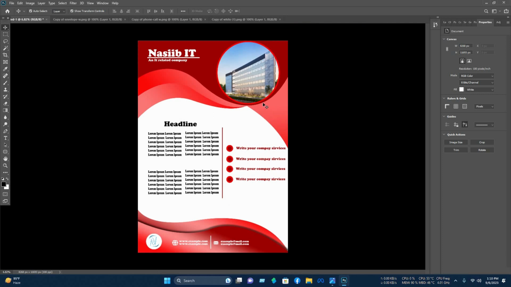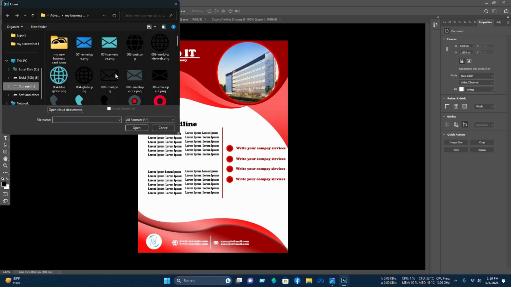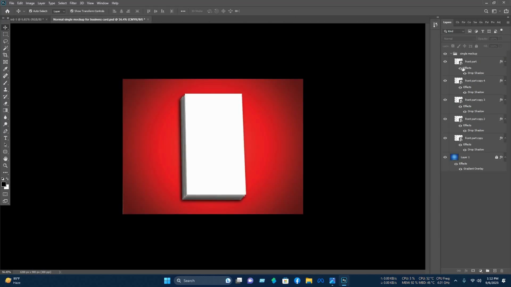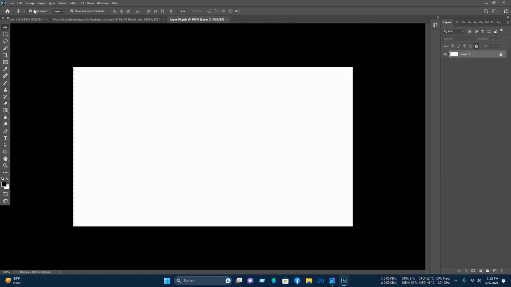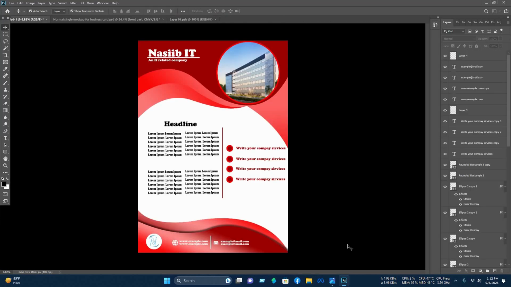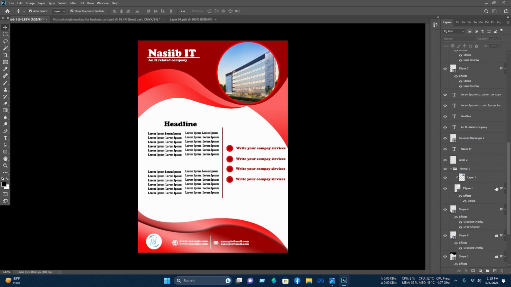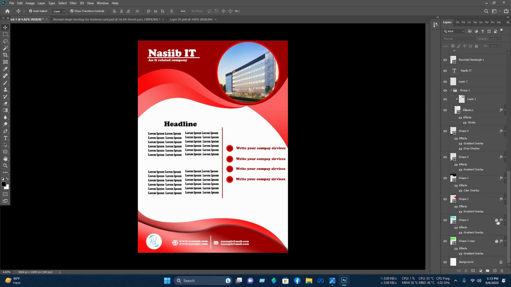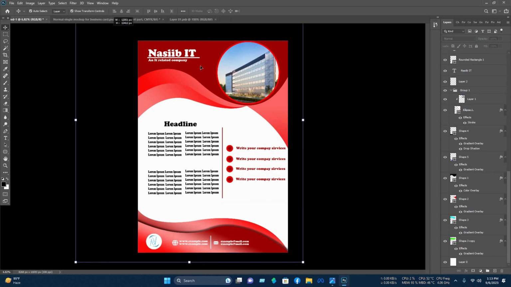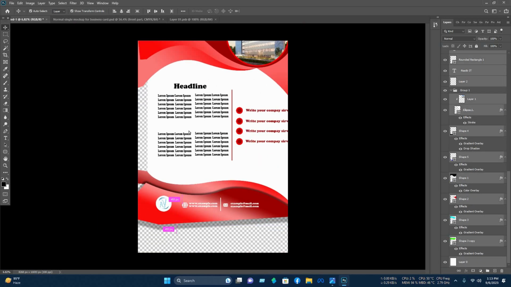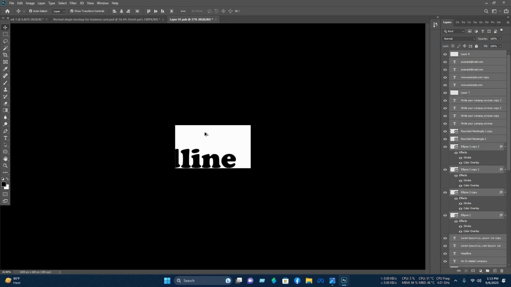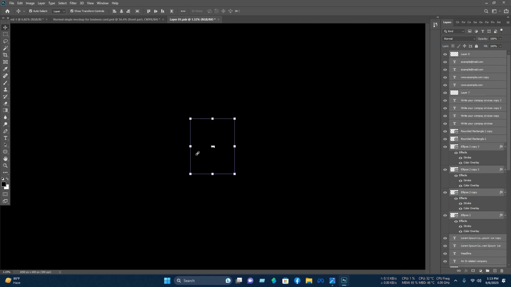So now you can see our flyer design has been completed. Now we have to set this flyer in a mockup. So I am opening a mockup from my PC. After opening the mockup, we have to double click on here, then you have to go back to the project, then you have to unlock all layers from here. After I unlock the layers, you have to select the layers from here, then you have to drag these layers in here. Then you have to set this flyer in here.